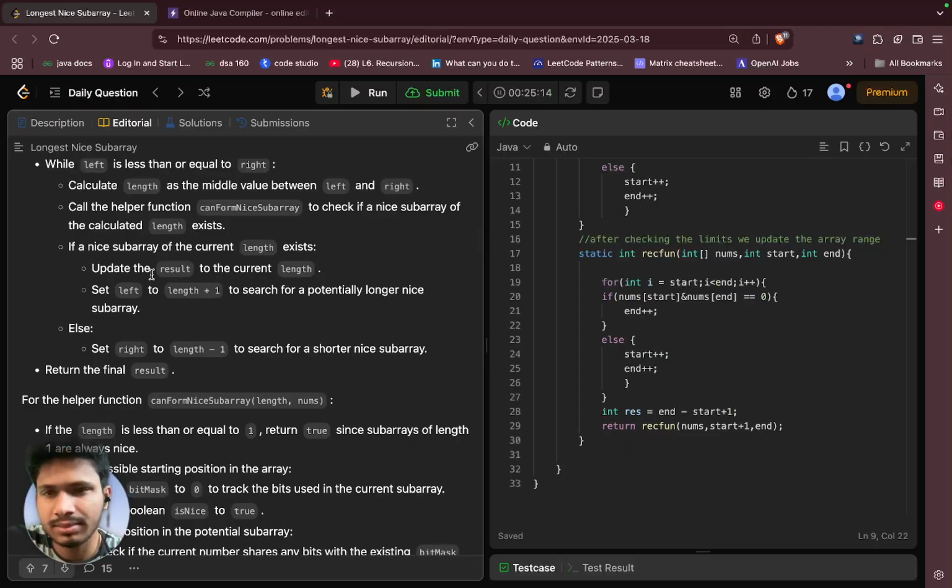If a nice subarray of the current length exists, update the result to the current length.